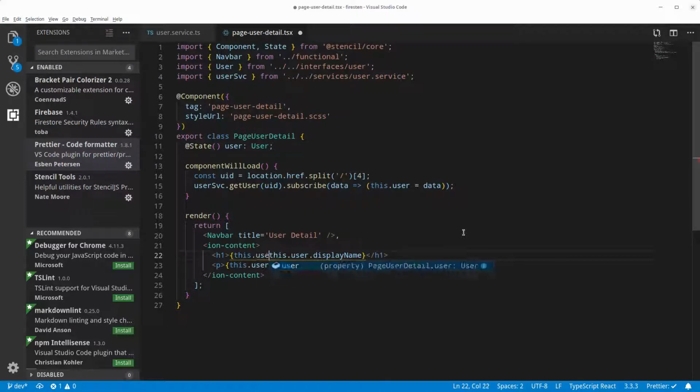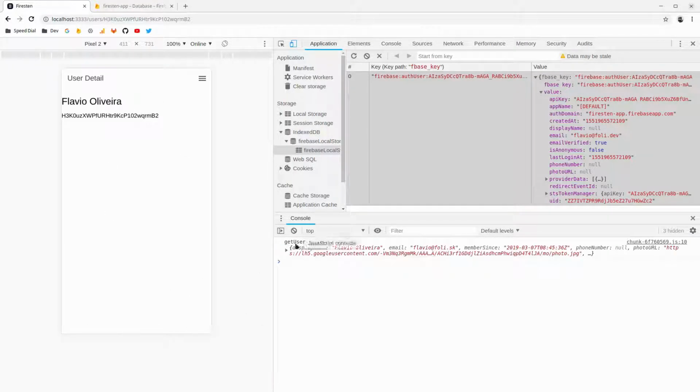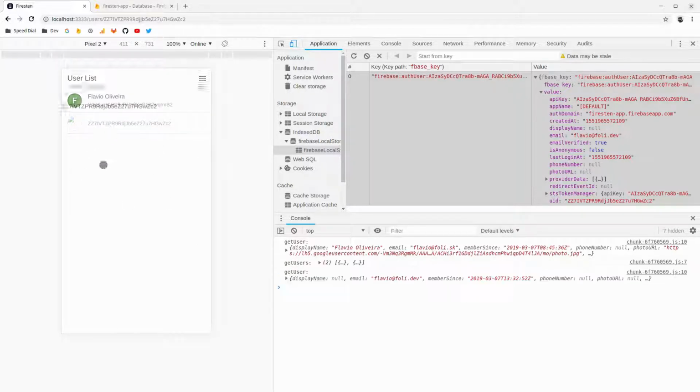So if this.user, we show that, otherwise it's a null value because we don't have any data to display. We can do the same for the other. There we go. Now if I reload, my error is gone and I'm getting my data over here. Same for the other user, but the other user doesn't have a display name yet, so it doesn't show.